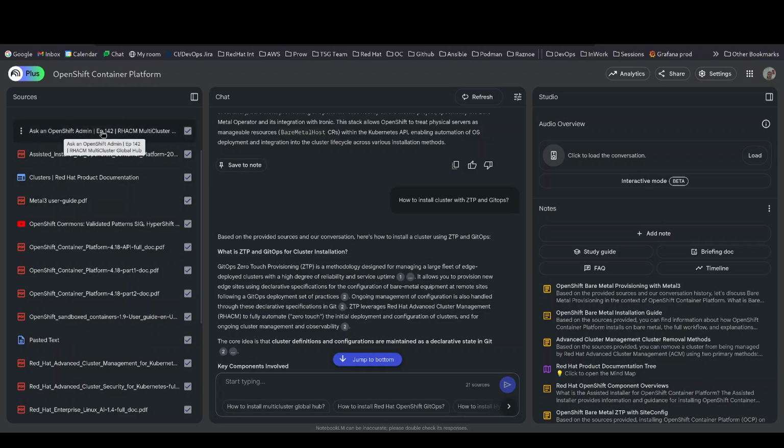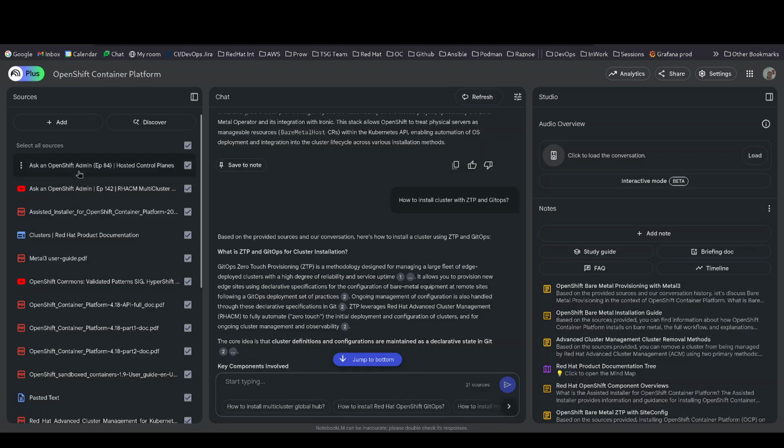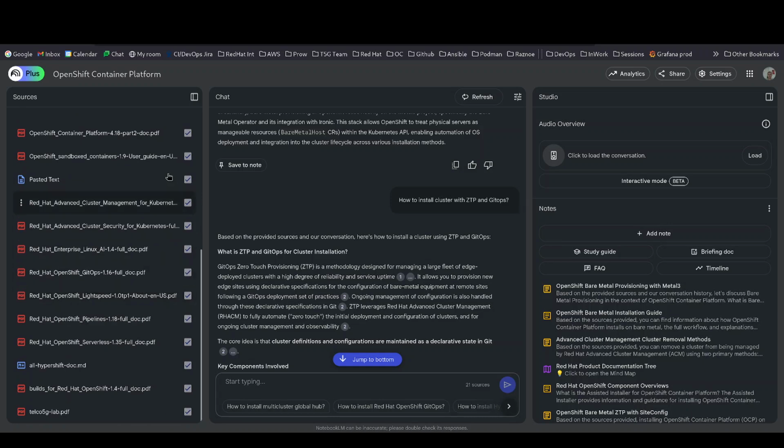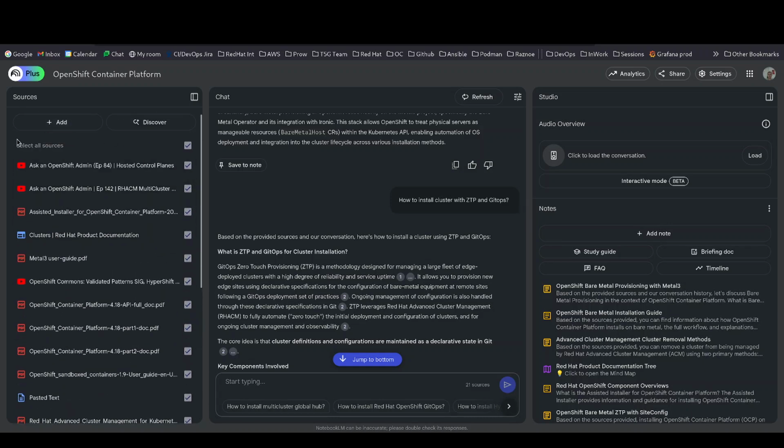Also, I did a few videos from Reddit channel and OpenShift channel, which explain about hosted control planes in this case and ACM, and I think Hypershift as well, and some other like Metal 3 user guide, and this is from documentation clusters. So all this documentation is here in RAG actually, and you can ask questions about everything here.